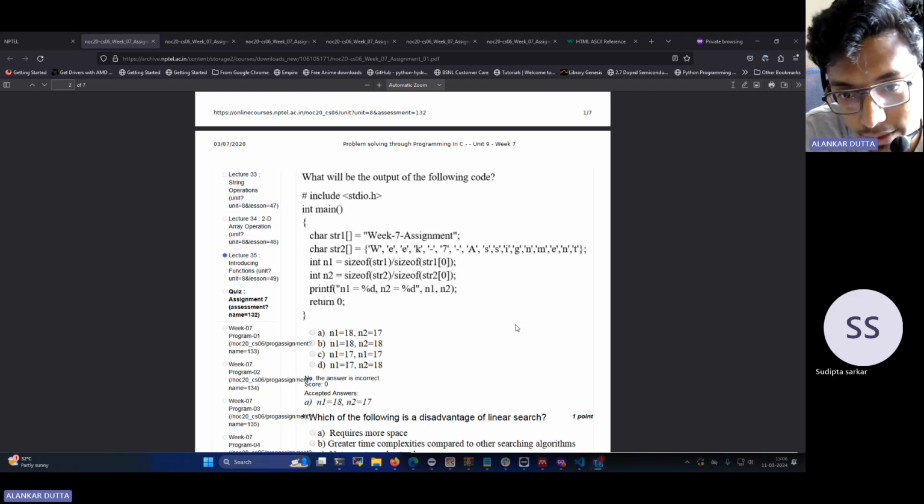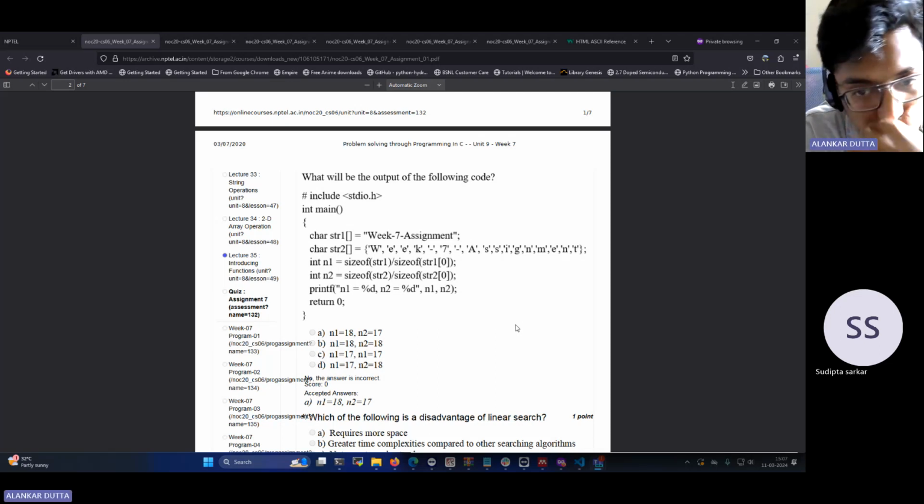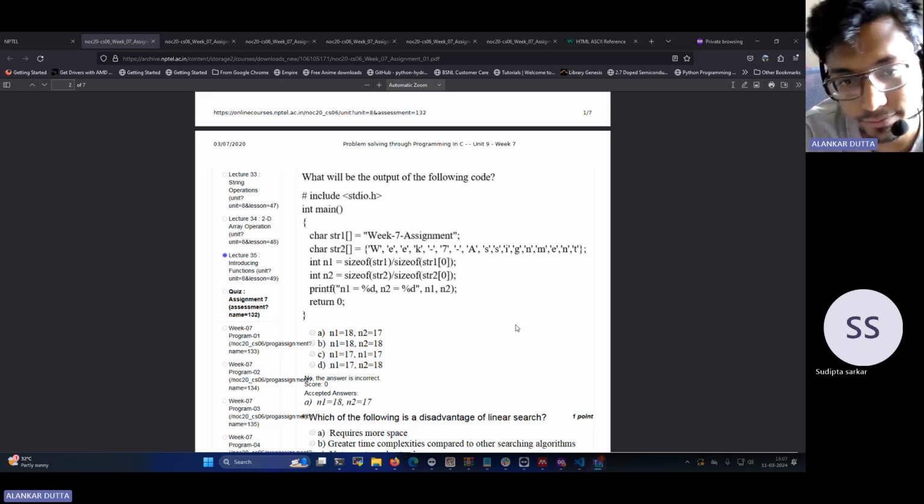And along with "week 7 assignment", since this is written in double quotes, it's a string, so it's implicitly assumed that you have one more additional character, \0, at the end of the last character in here, which is T. So you have "week 7 assignment", and at the end you have a \0. So the idea here is that str1 is of length "week 7 assignment" plus 1. The additional plus 1 is because of the \0 character which every string has.